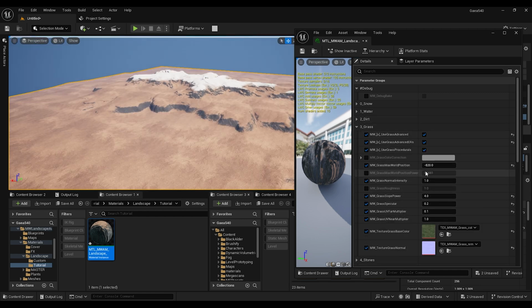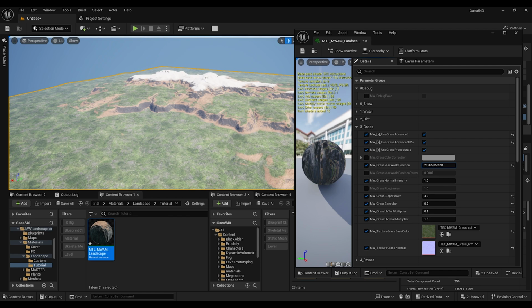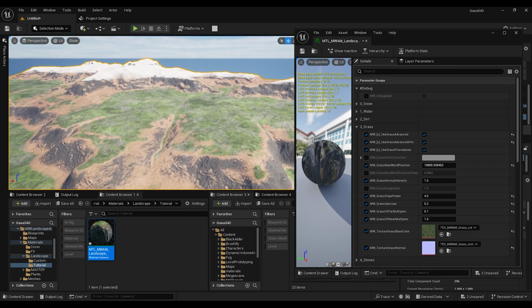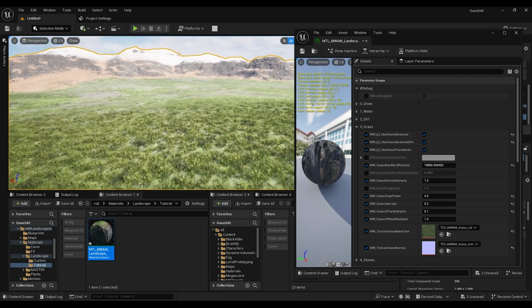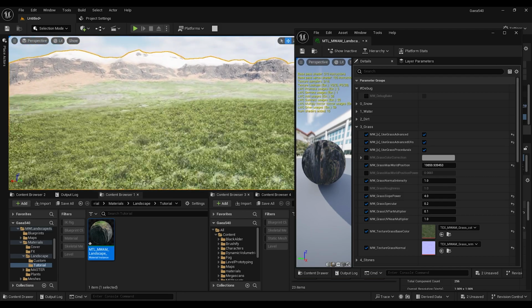So the next parameter we're going to add is, I believe, the grass. And we're going to go again for world position. We can increase the value and bring the grass a bit more up. Something like this. Right here. So now we can start to see grass. And as I said, it actually comes with grass foliage, which is pretty cool.